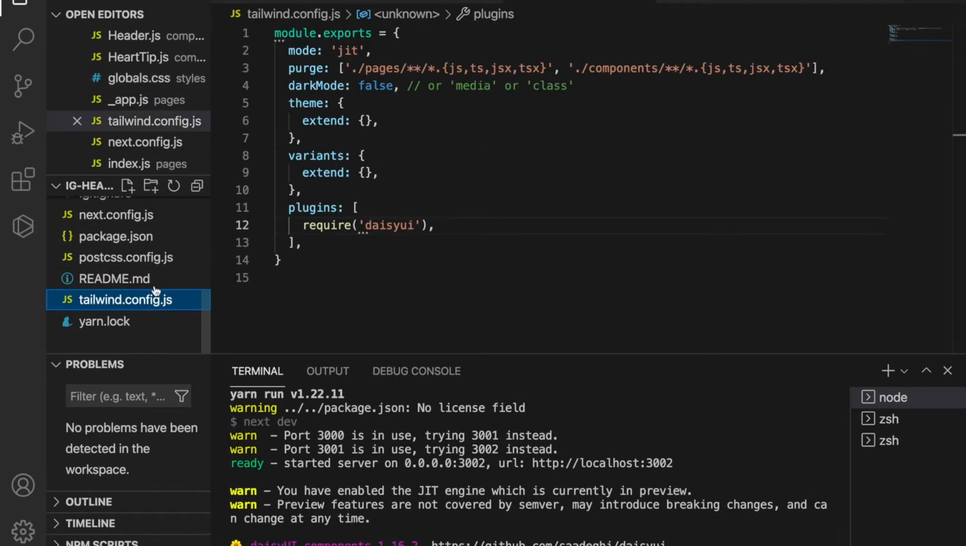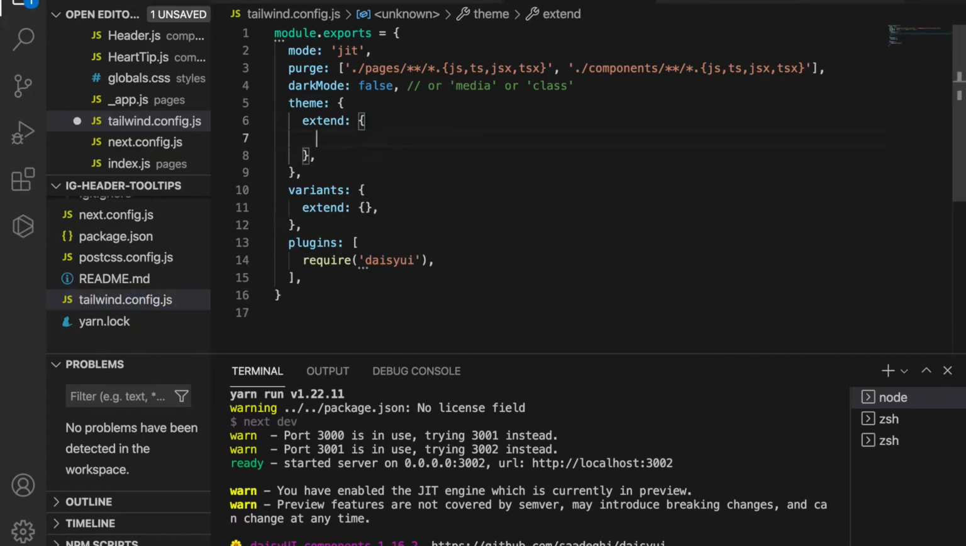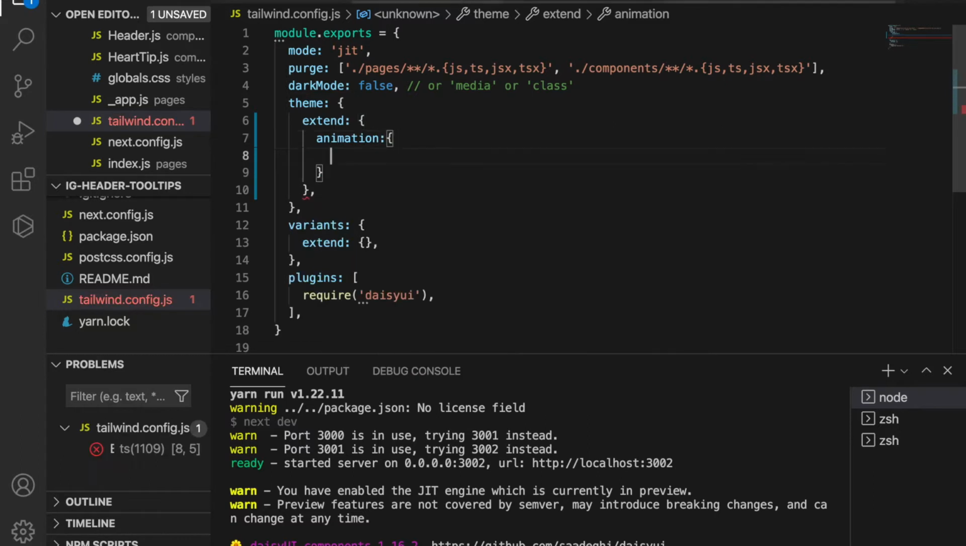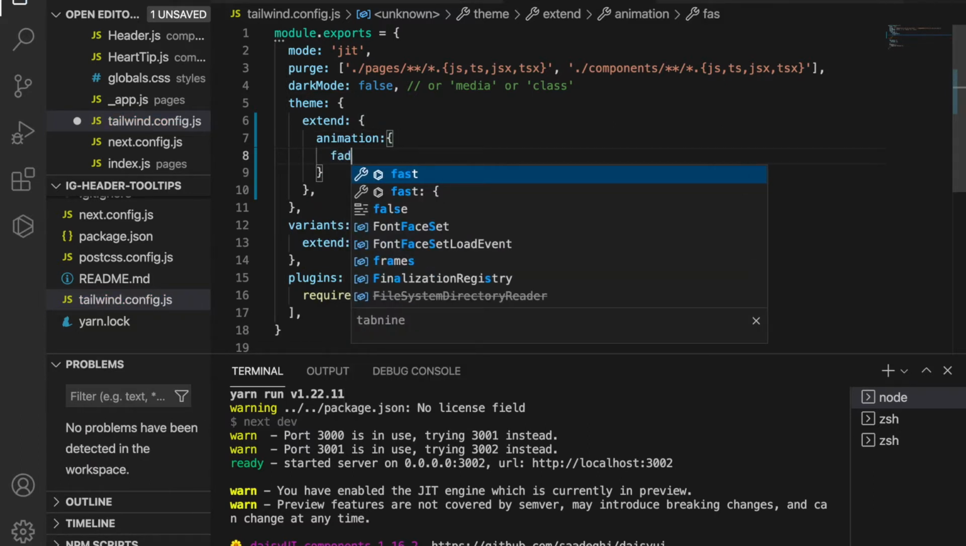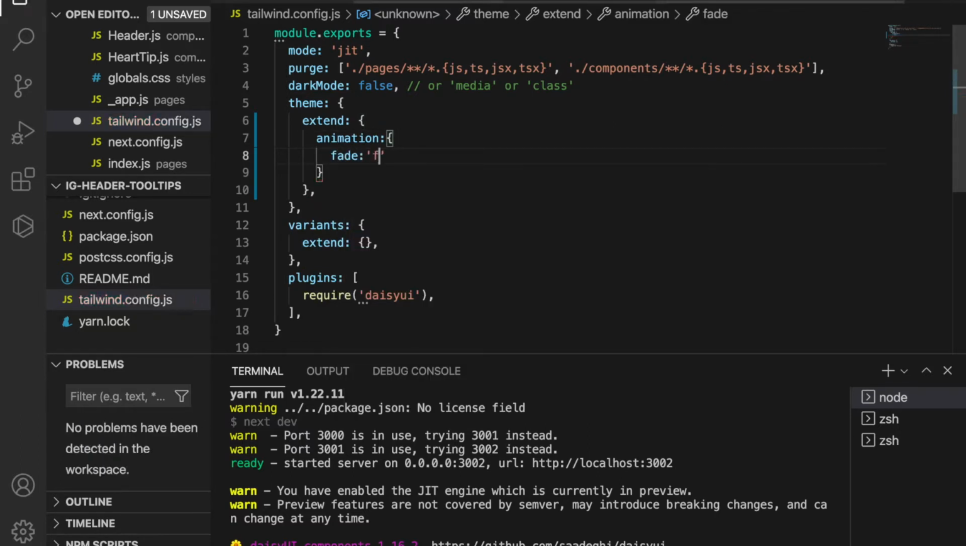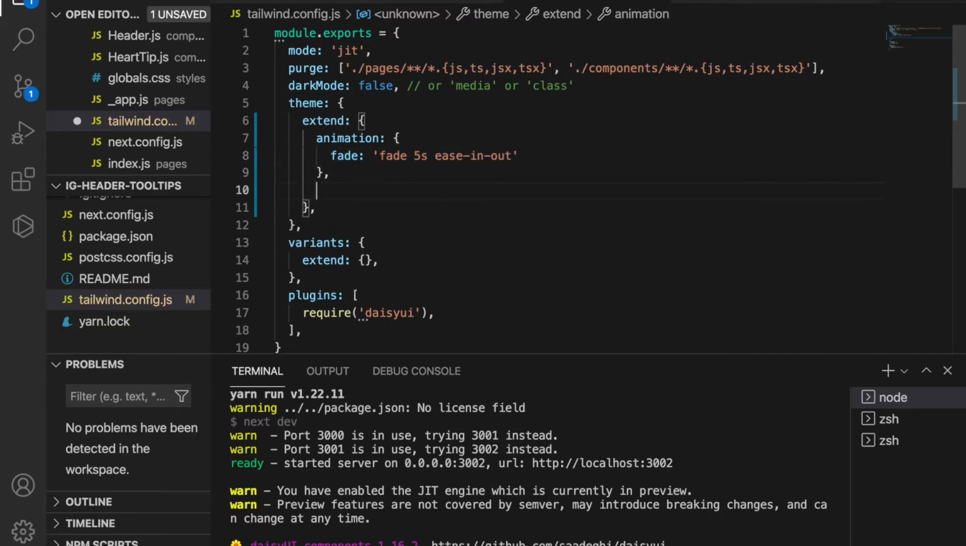tailwind.config.js, and then we are going to create the extend, and we type animation, and then we have fade, and then we use fade 5 seconds, and this fade we will create this later, and we use the ease-in-out method.